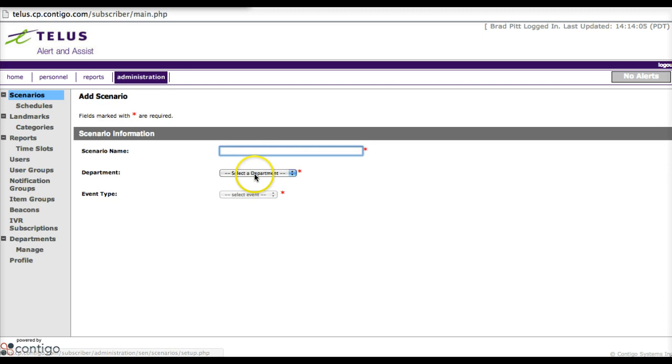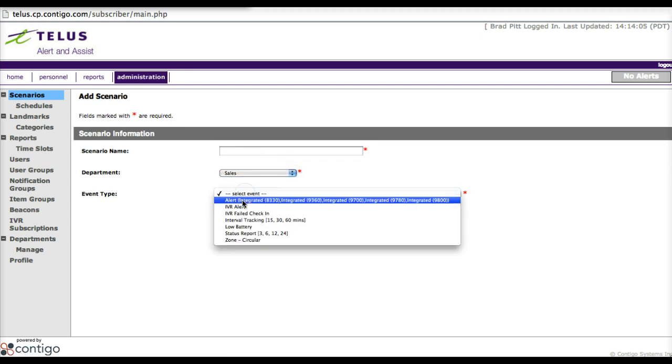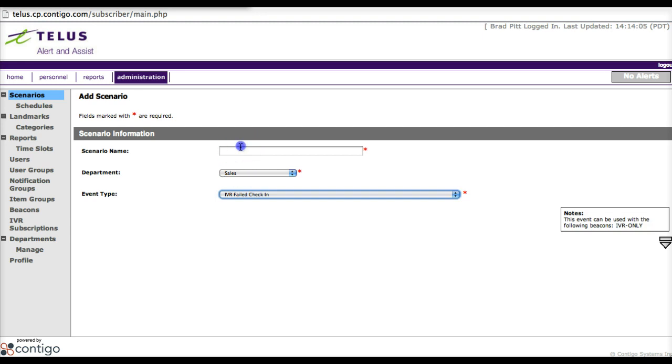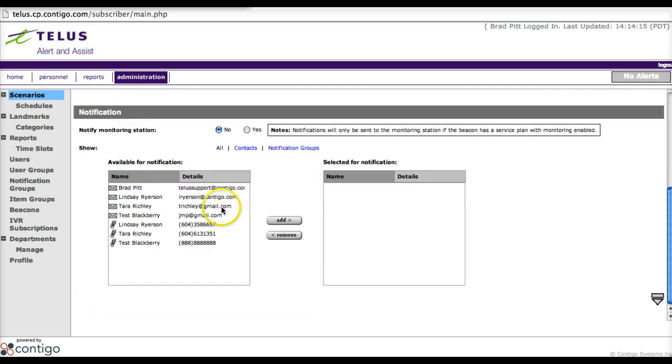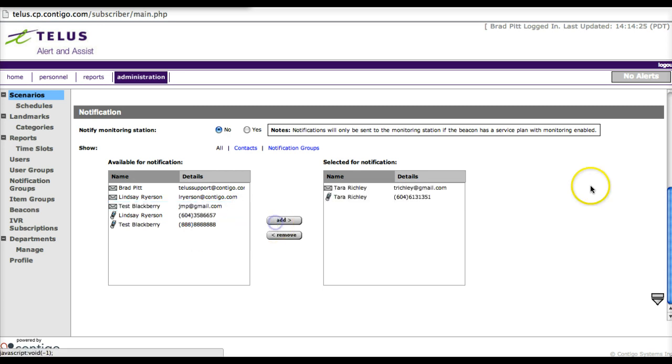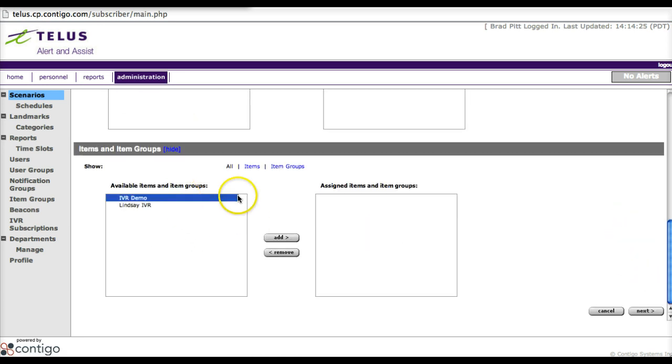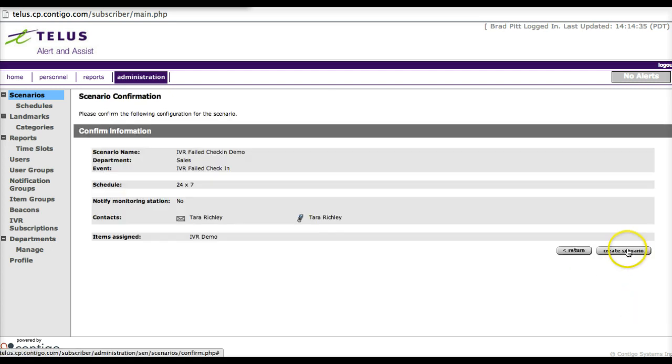We are going to need to set up a couple other scenarios for the IVR subscription. One's going to be the failed check-in. So we'll call it IVR failed check-in demo. Line, scroll down, schedule 24/7. Same thing, who do you want to receive a text message or an email if this person misses their check-in? And we need to move the IVR line over. Once that's done, you can click Next and create scenario.